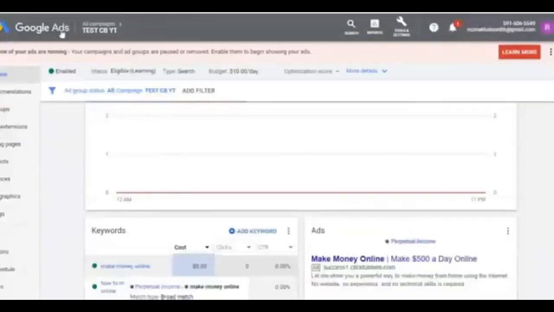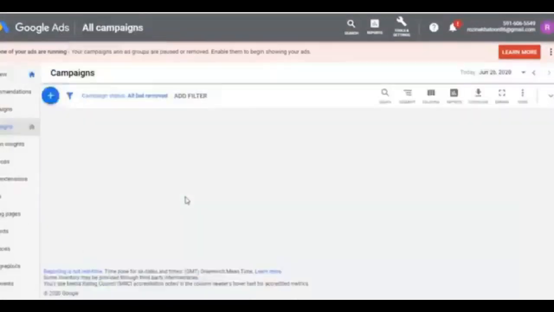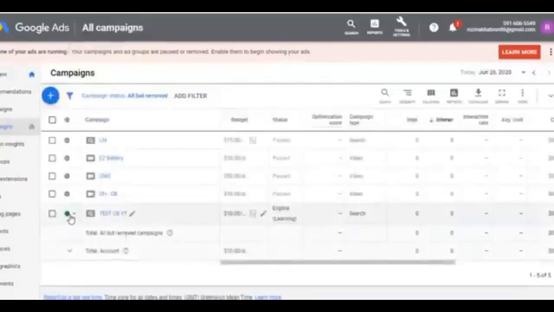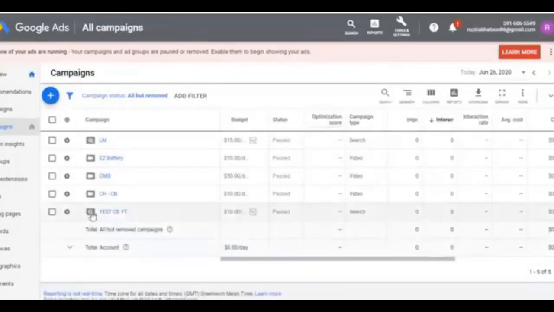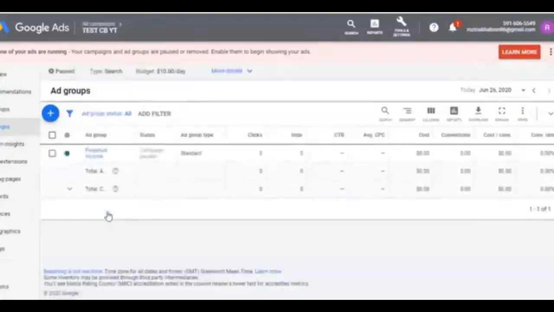Now, there are a couple of things that I need to explain. So let me just go to all campaigns and let me just pause this first, so the traffic doesn't start running. Okay, now there you go. I just paused the campaign. Now what I'm going to do is go to campaigns. I'm going to click on here, and then I'm gonna go to ad group, so everything is looking great down here.